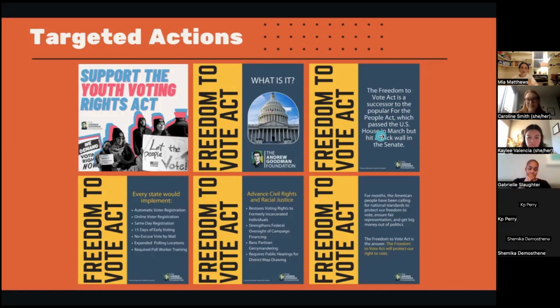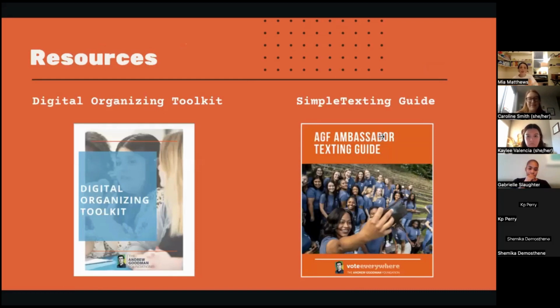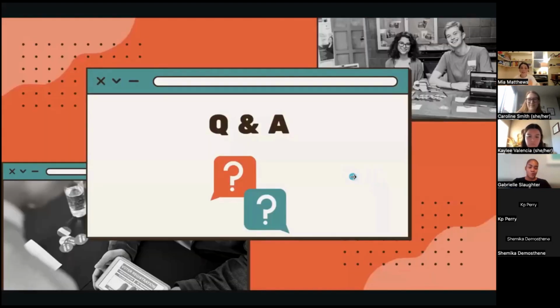Moving along to our resources for that. The majority of what we have covered of our digital tools today can be reviewed in the Digital Organizing Toolkit listed here on the left. And of course, the Simple Texting Guide, which we will soon update to be even more relevant to what's going on for 2024. Everything, including these two resources and the Ambassador Handbook, can be found in the Resource Center on our website.